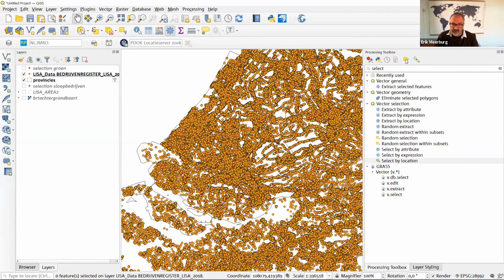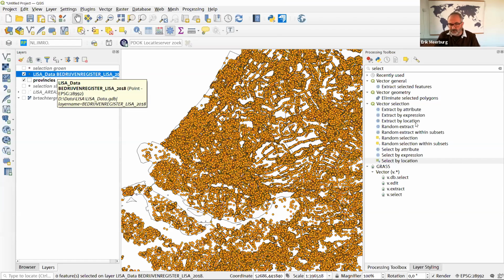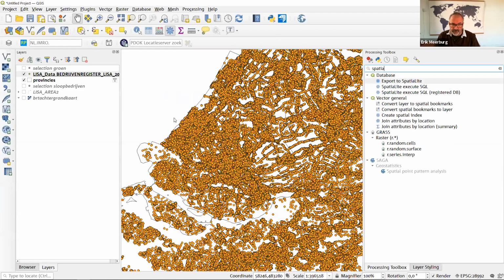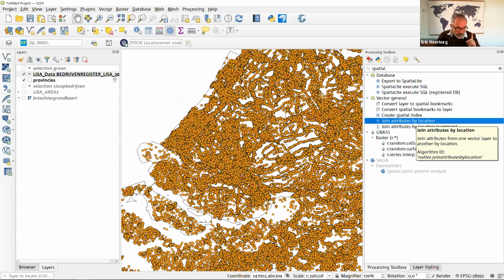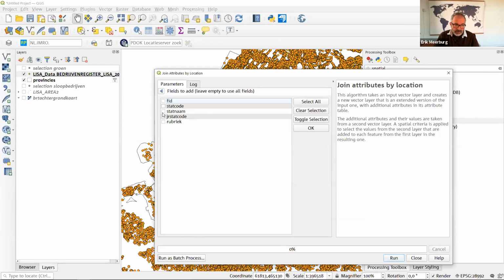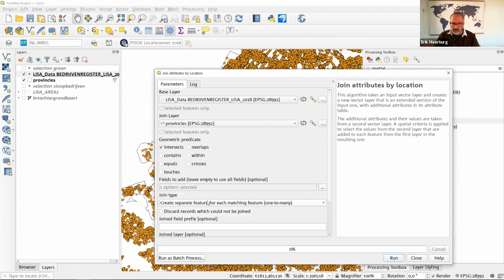Now, if you want that, the generic name is a spatial join, but I think it is join attributes by location. So what you could do is join attributes by location, pick the Lisa data, join the provinces that intersect, and join only one field, the name. Okay. And that means that you have the whole database, but it adds all the province names.